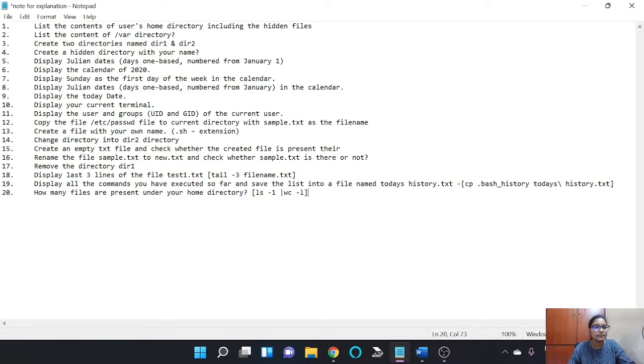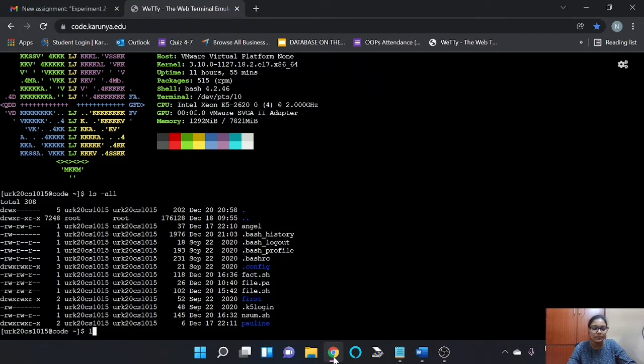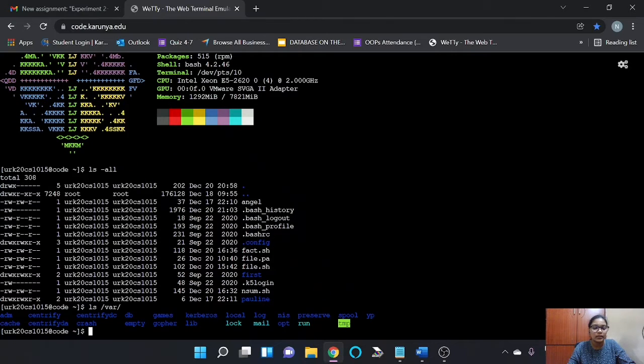Now let's go into the next one, which is to list the contents of the var directory. This is kind of simple. We just have to type ls /var, and there you go. It has given me all the variable files. var is a directory which stores the different kinds of files and the different kinds of logs that we have used here. Now let's go into the next one.